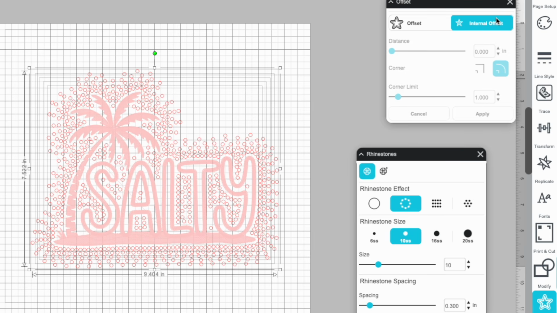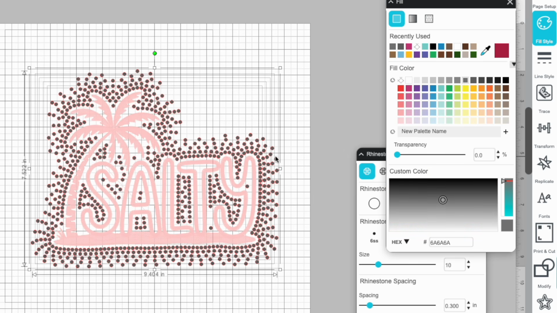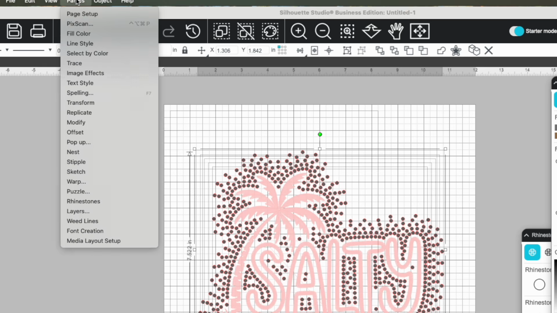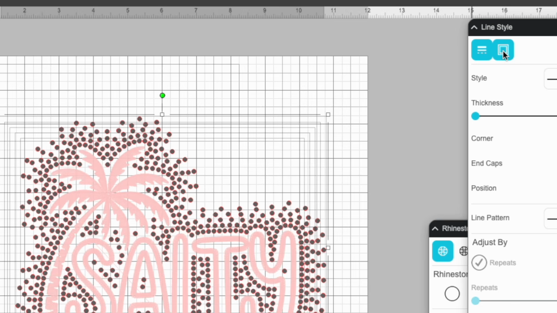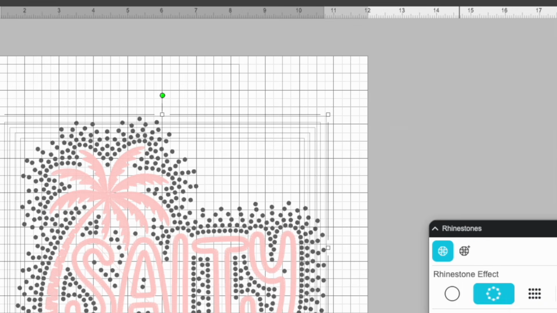To put a fill color in them, you click right here on Fill Style and it opens, and let's just turn them gray. The other thing is this red circle around each rhinestone, that's just a cut line. So let's get rid of it. Let's go to Panels, go to Line Style, click on the right side, and then go ahead and click on Transparent. I like it so much better when you don't have that red to deal with. Let's go ahead and delete this.